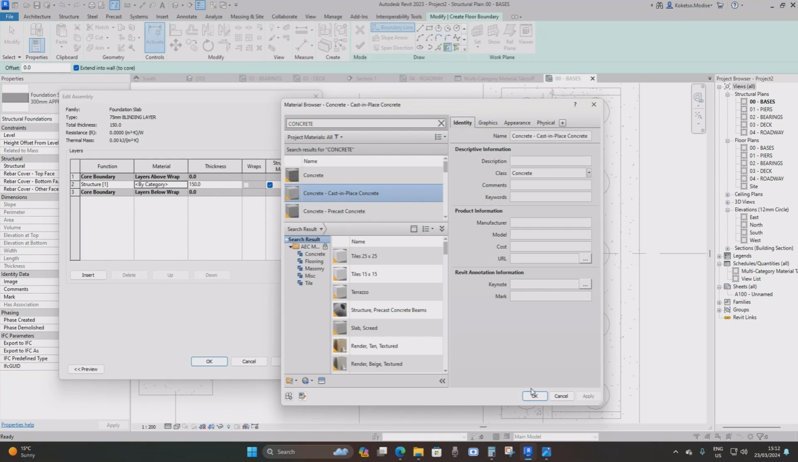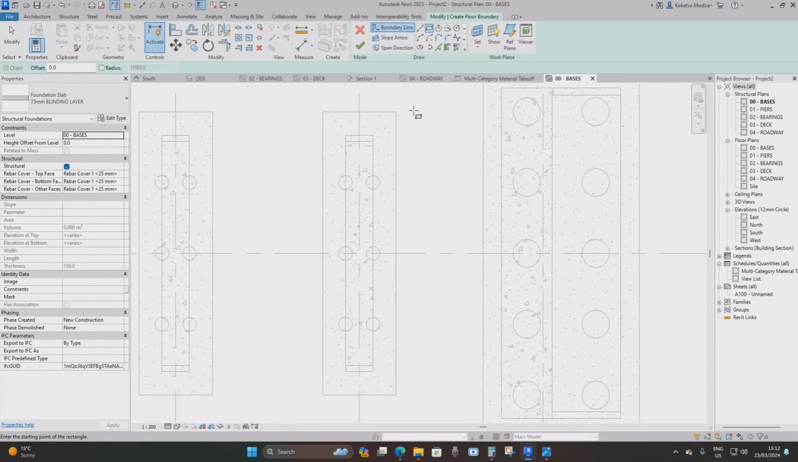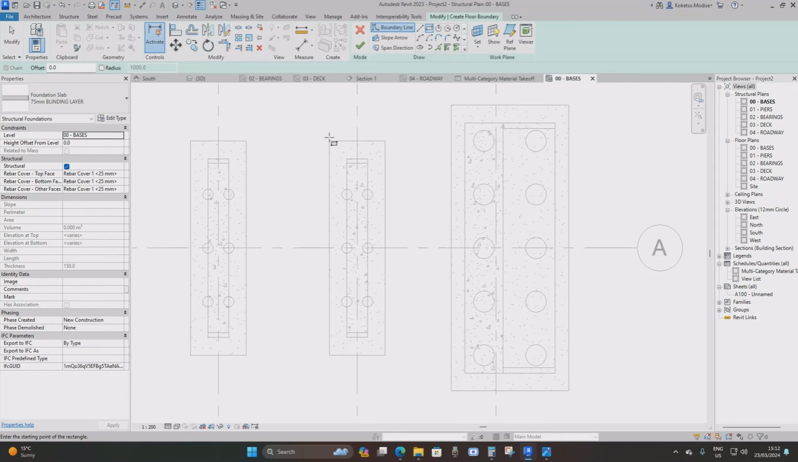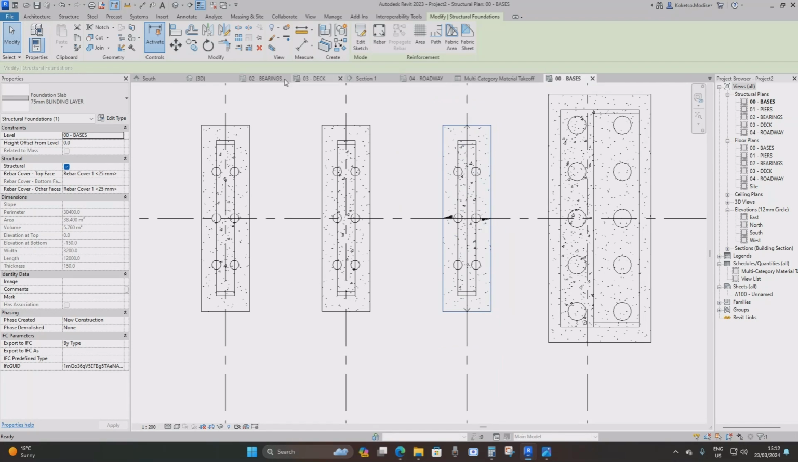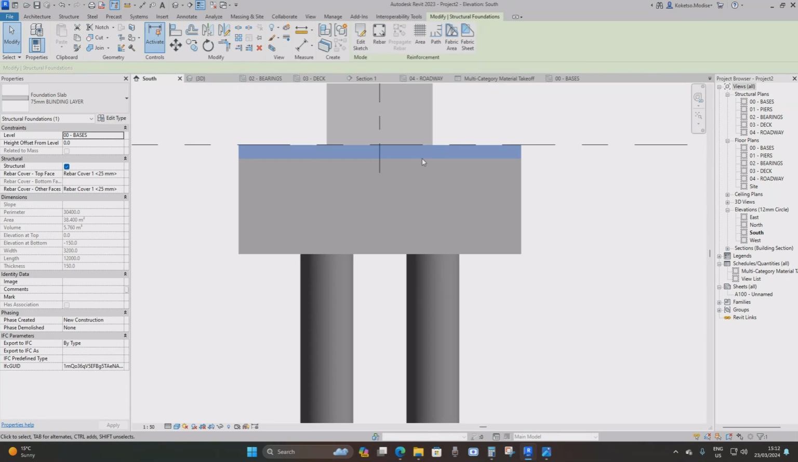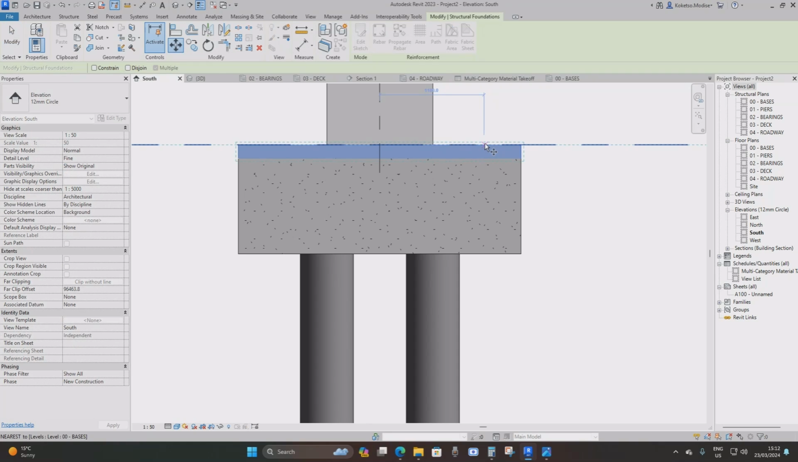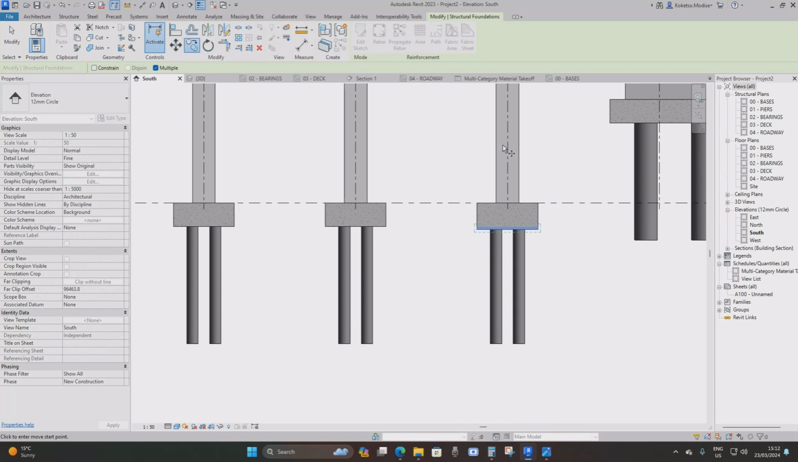So it's going to be concrete cast in place. Okay, apply, and then okay. And then I'm going to pick this rectangle and place it right under our base for our piers. Then I'm going to finish edit mode, go to the south elevation, and this is where it's placed. So I'm going to adjust the offset and then drag it downwards until it's underneath our base. And then while it's still selected, I'm going to copy it from grid to grid.